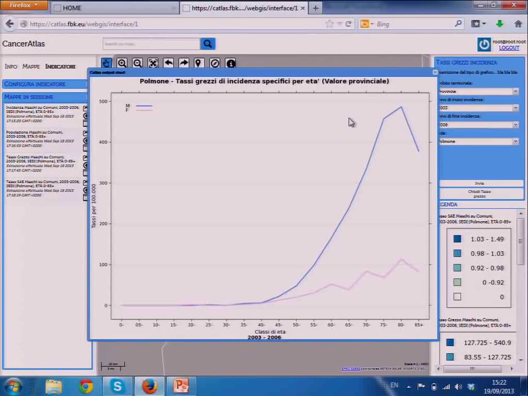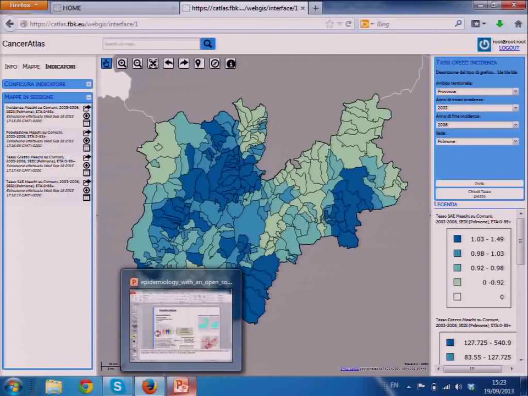Now it's calling the geotree directly on the server and running an R script to build up the graph. And you see here from 2000 these are the age classes, women in pink and men in cyan. And you see how, following the age classes, the disease grows rapidly when you reach 55 or 60, specifically for men, much more than for women.